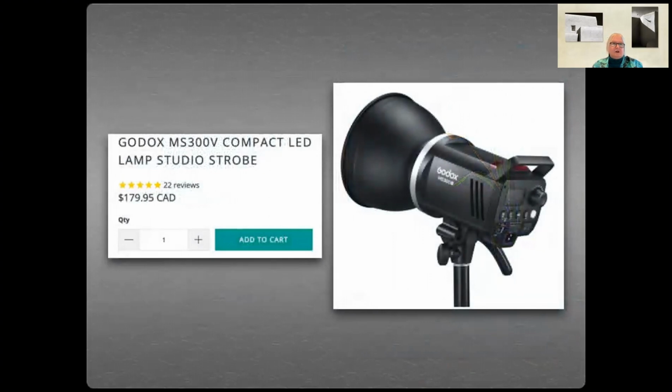This is a Godox studio strobe, and this is the device that I bought recently. You can see it's not that expensive, 180 bucks Canadian, with free shipping from Strobe Pro. And it gives out more light than my little flash. So I've got more power. And because I like deep depth of field and I like to shoot maybe sometimes f/16, I need more power. And this gives me that more power.